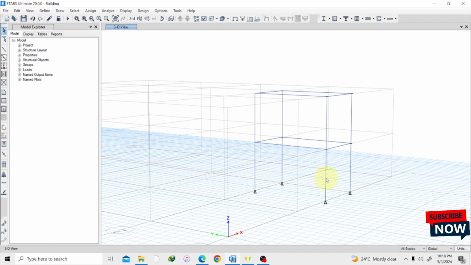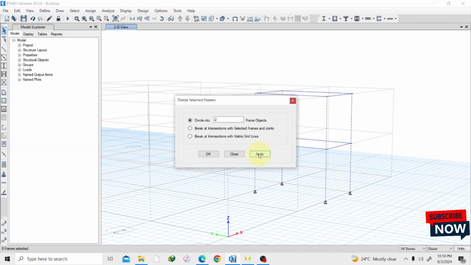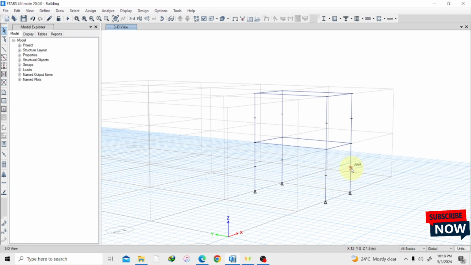So let's select this column. This one too is a full column, so we can choose to also divide this one into 2. So now we have our division here. We've divided this column into 2, and it's also applied to the top. So this column too, we divided it into 2.